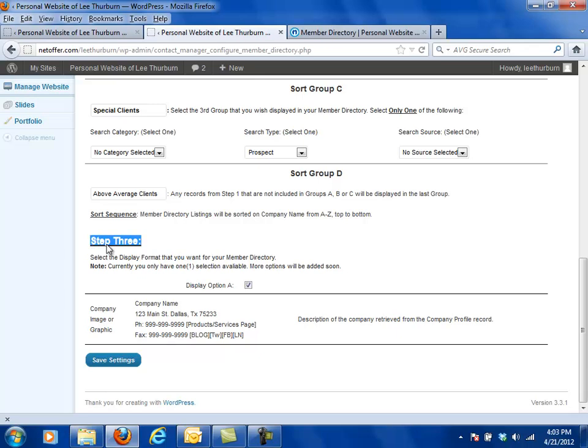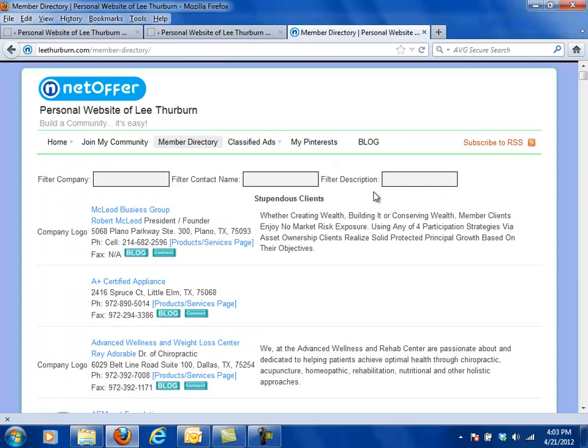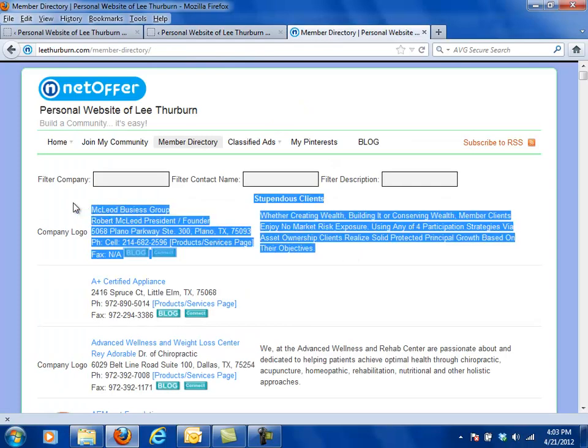Now, step 3 is display options. There's currently a single display option, so it defaults to that option. We will soon be adding a variety of additional display options, so you'll be able to choose between display option A and B and C, and the one you select by checking the box will be the display option that is used to configure your display on your directory. So right now this is the only display option that exists.